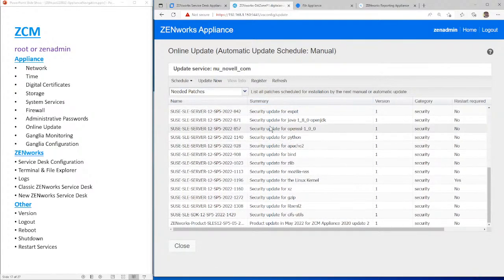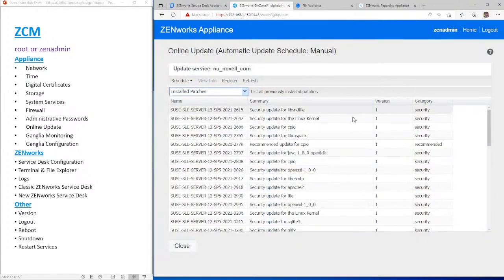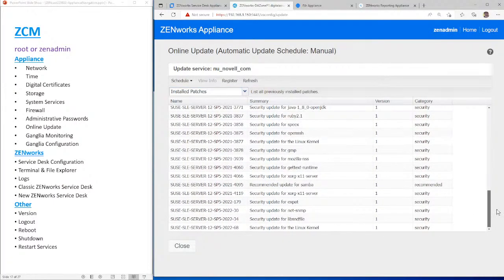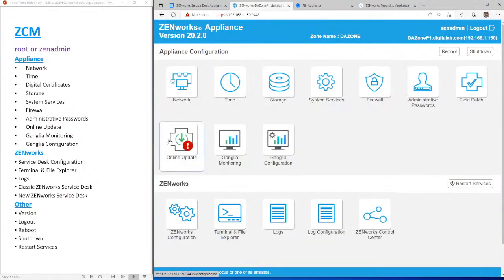Now, this isn't the FTF cumulative updates that I know of. I believe this is just the product update for the SLES 12 part of it. But if you wanted to update, you could hit update now. If you want to schedule, you can schedule those. And again, refresh will take you where you need to go. And then the installed updates, you can see the past installed updates. Okay.